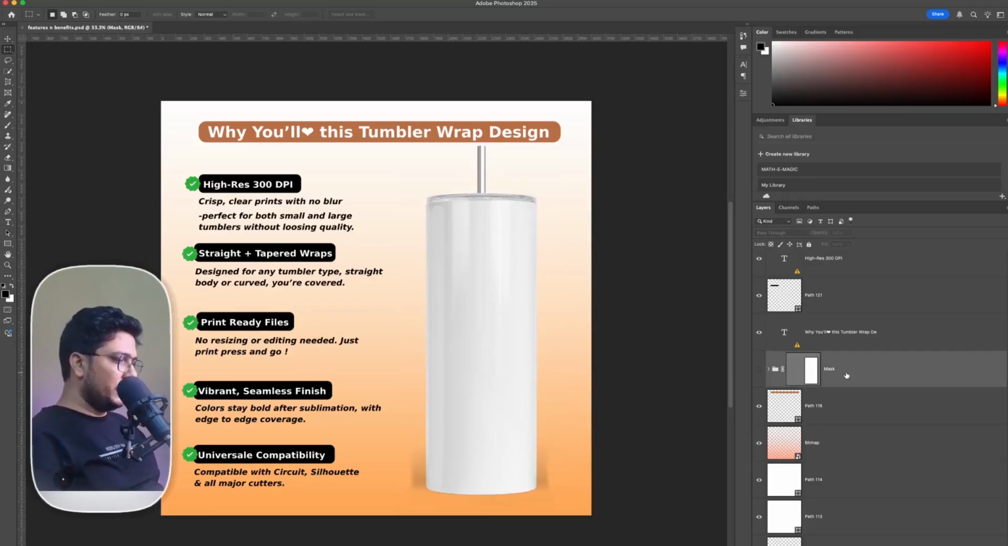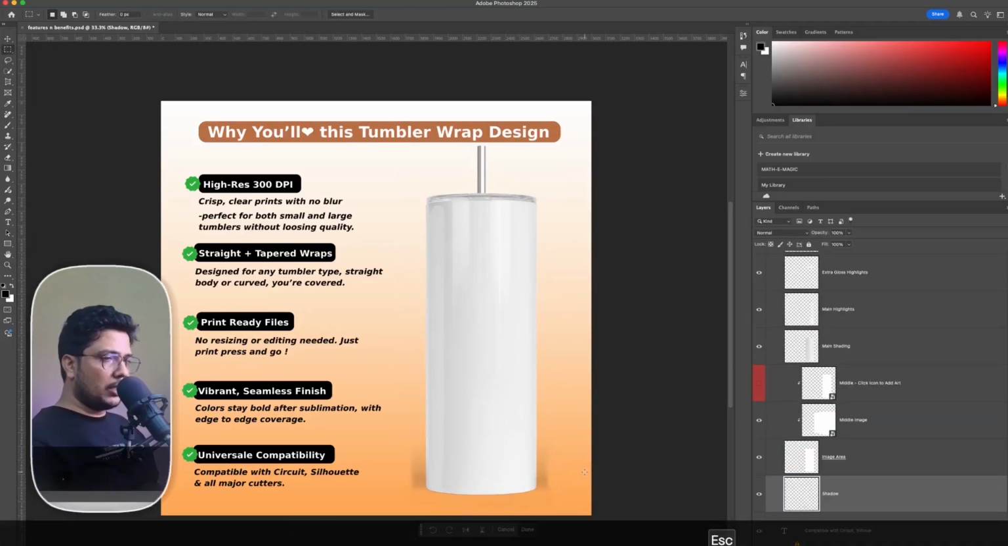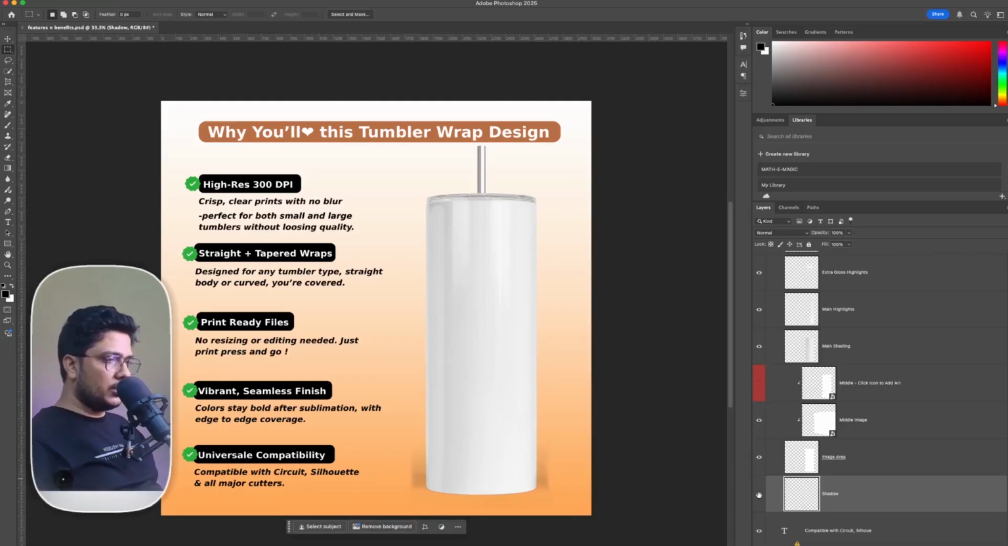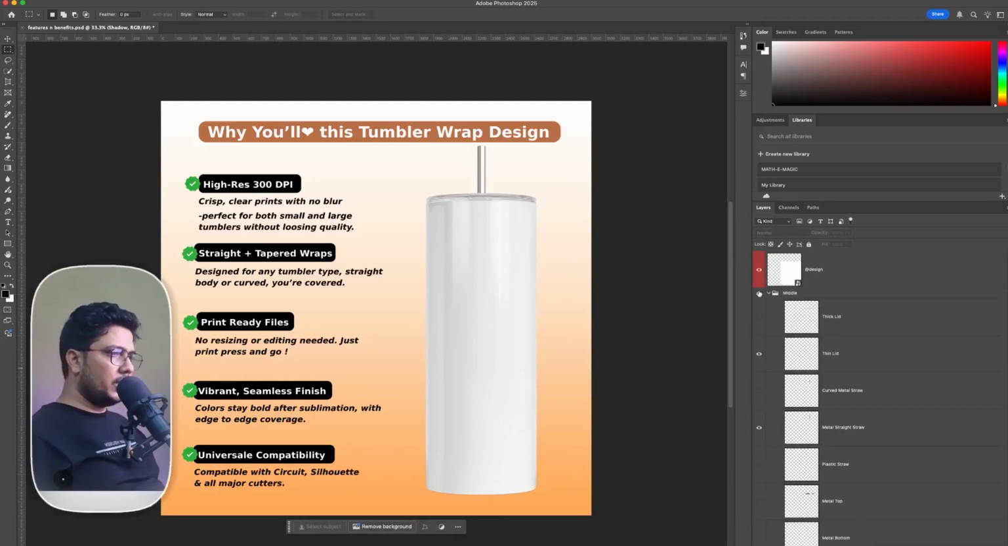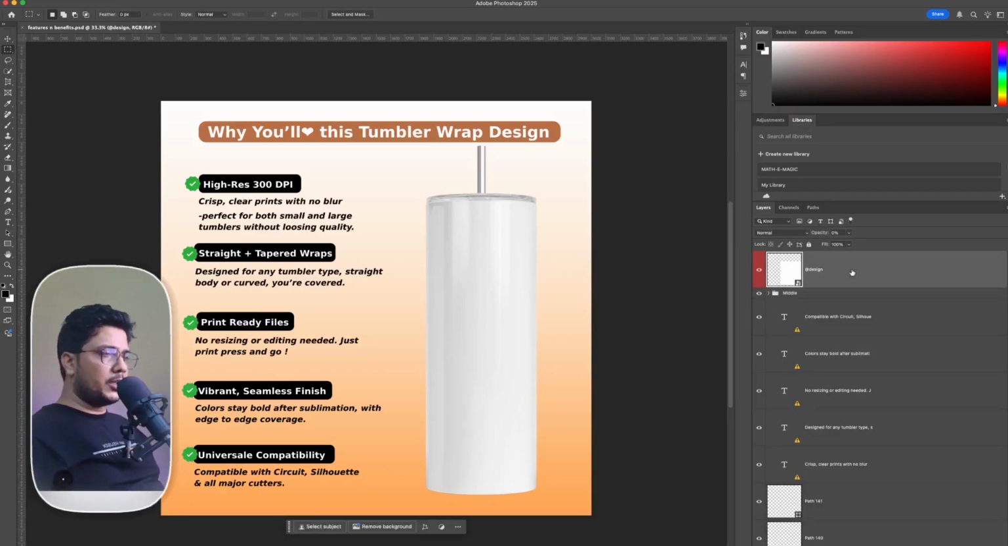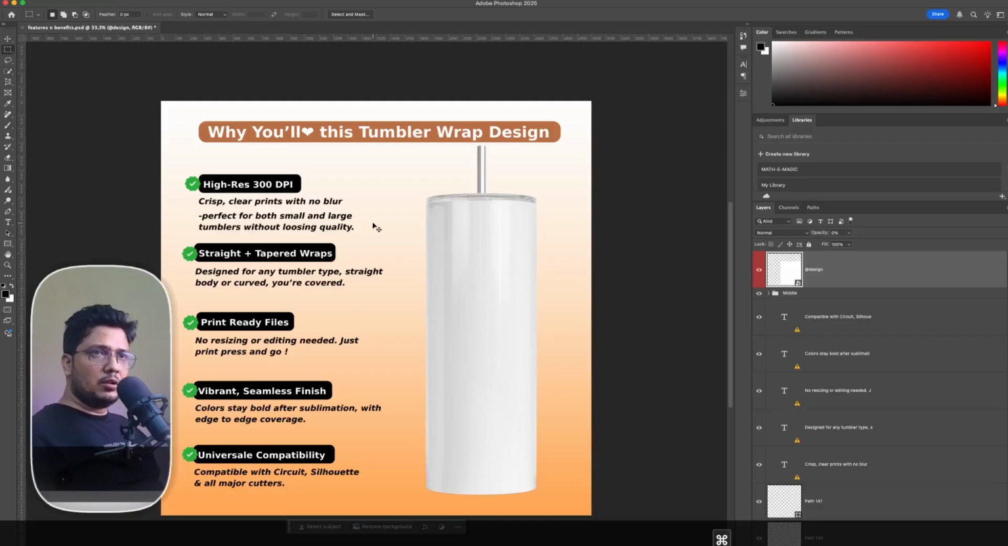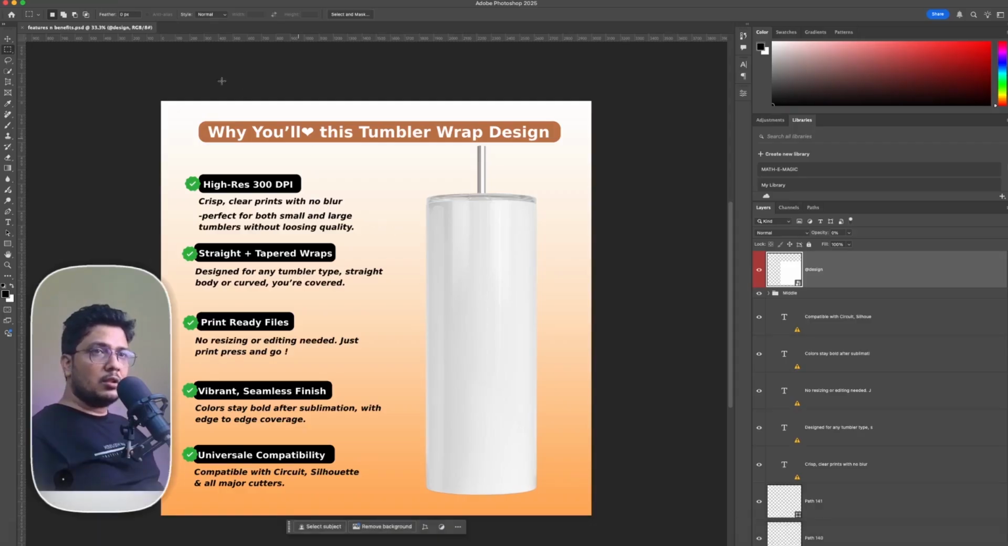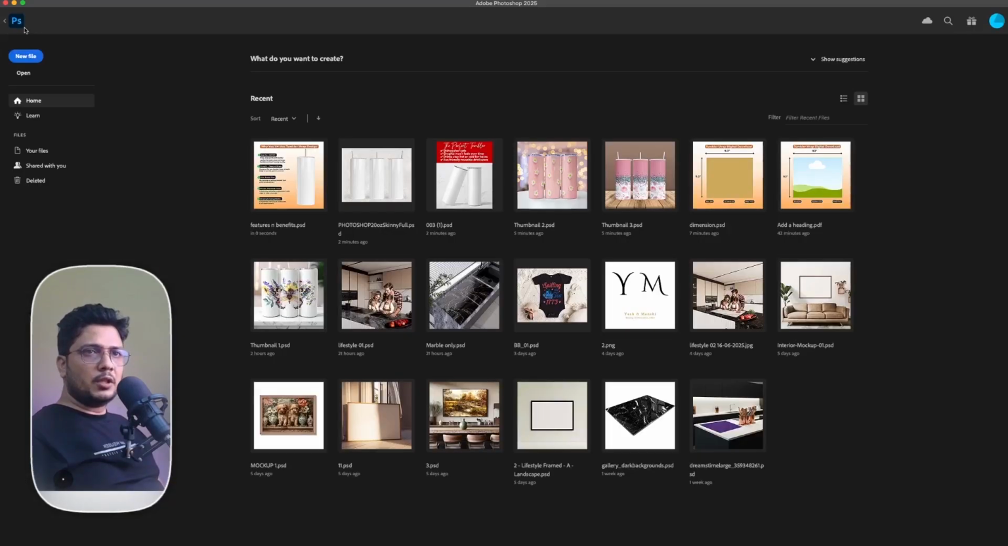So I'll delete this placeholder. The shadow is not going well with this, so we can delete the shadow and let it be as it is. So now again, we actually copied the mockup template from another template and pasted it here, duplicated it. Now this has the smart object, and if we place any design, it will be placed here. So this is all good. Save it. And let us move ahead to the next image.